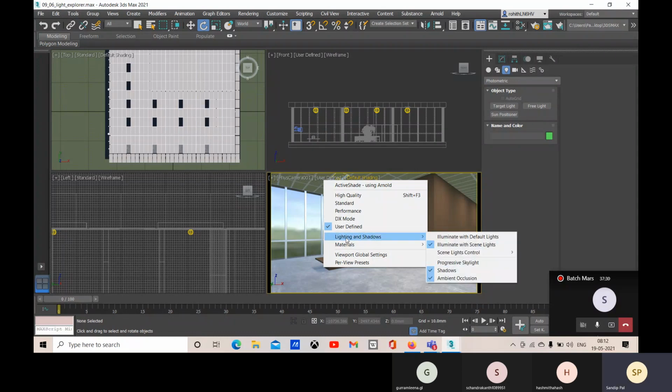We have some lighting and shadows options. Within this light and shadows, you can see that the shadows option is on, and illuminate with scene lights is checked. So lighting as per this, I'm getting the lights as per the scene. You can control the scene lights and unlock selected lights.